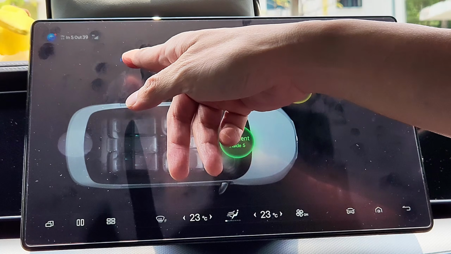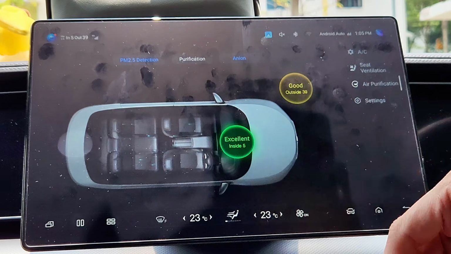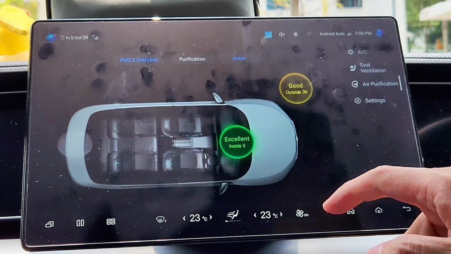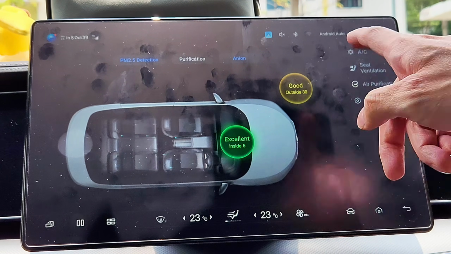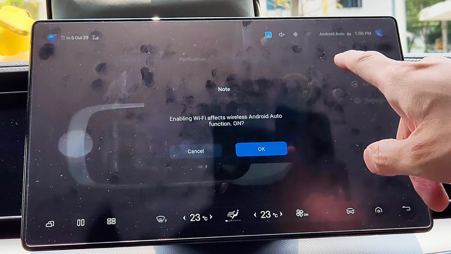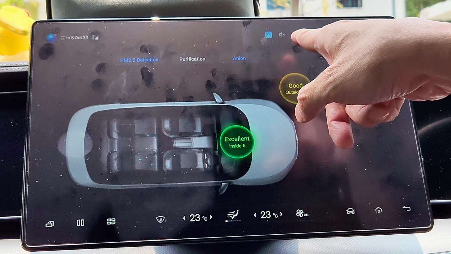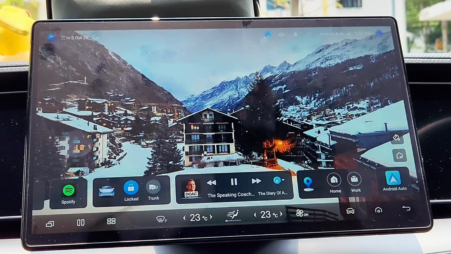You can turn detection off if you want, and there's obviously purification, which I personally haven't seen too much of a difference, but it is there. So the 4G right up here just shows the internal SIM card that's connected, and then here is the connection to your Wi-Fi if you have anything, Bluetooth connectivity, etc., and obviously time. Okay, coming back to the main page here, there's a whole bunch of shortcuts here as well.